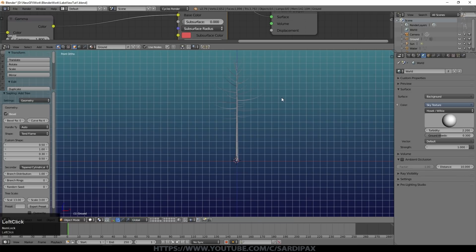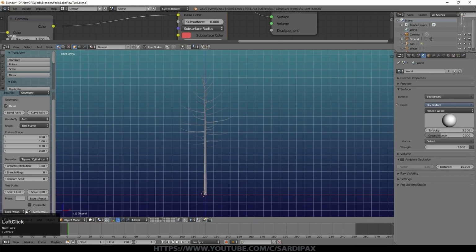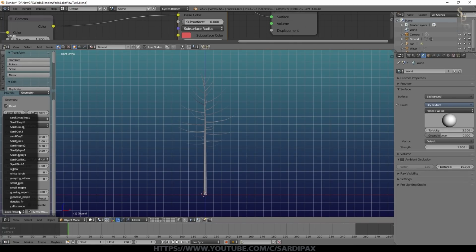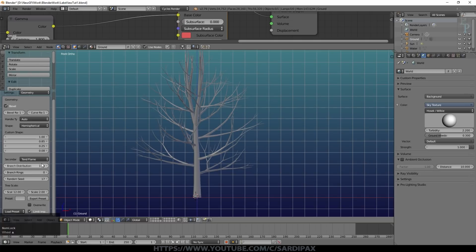So click Bevel and the tree becomes a bit more visible. And I'm going to just load a preset. You can make your own presets, there are some there already, but basically it's worth creating a preset because you can then easily create variations. So I'm going to load, let's say, this one, and I'll just very quickly go through it.